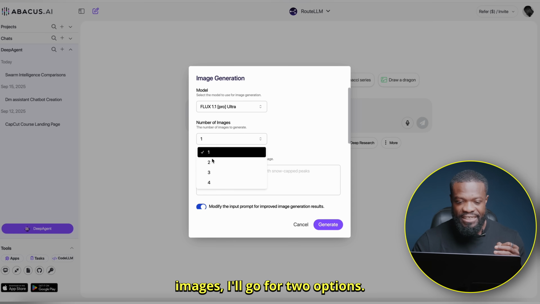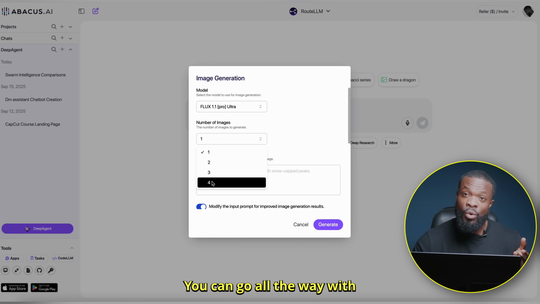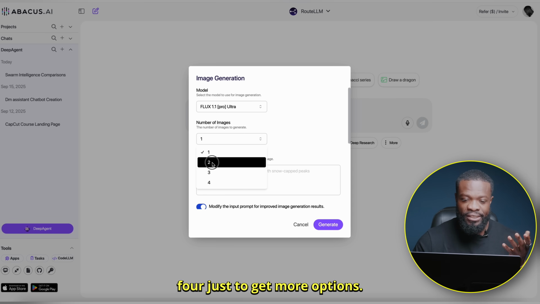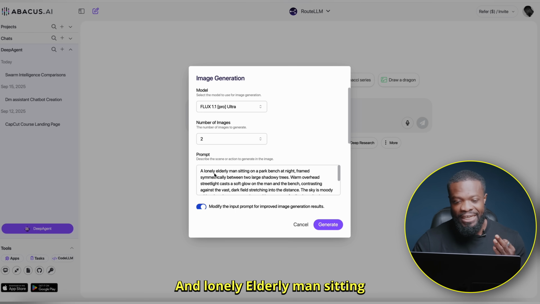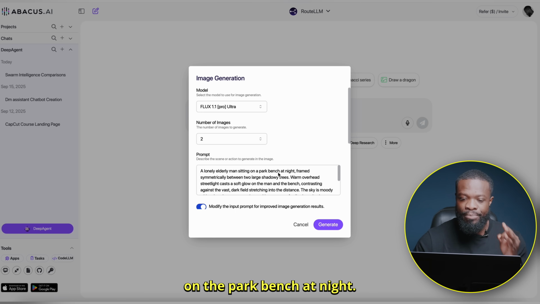Then with the number of images, I'll go for 2 options. You can go all the way with 4 just to get more options. Then with the prompt, I'm gonna drop this very prompt on this side: a lonely elderly man sitting on a park bench at night.